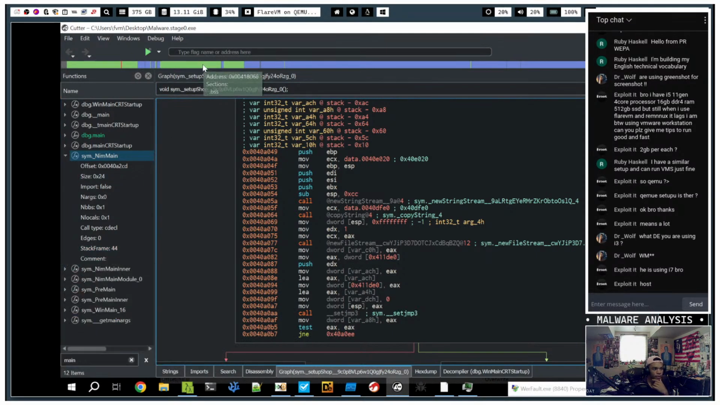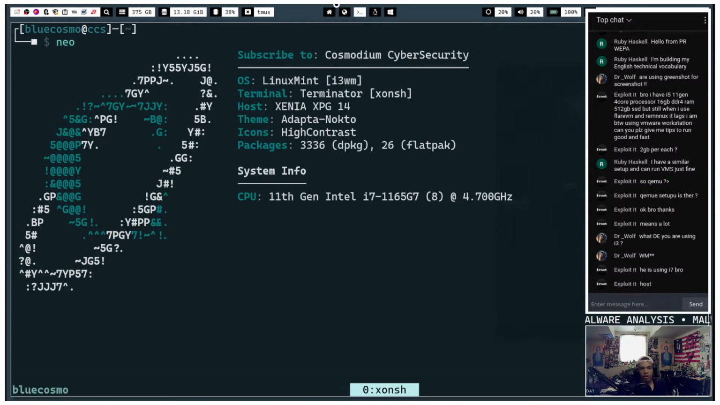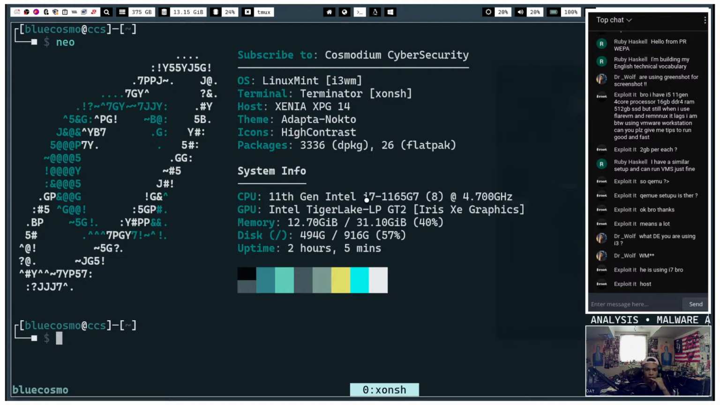What desktop environment? Yeah, I'm using i3, the i3 window manager. i7 host, what are you talking about? Like the processor? Probably. Yeah, i7. Something crazy.